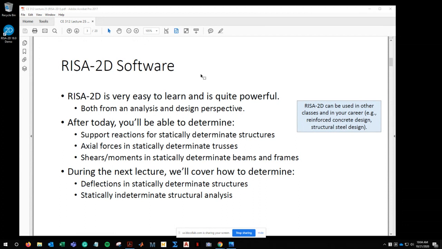I like RISA from a classroom perspective because it's very easy. Of all the programs that are out there, I found that RISA is the one that doesn't have a very steep learning curve. It's useful from an analysis perspective and from a design perspective.